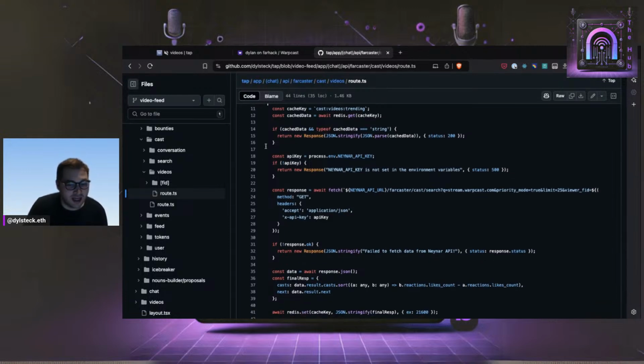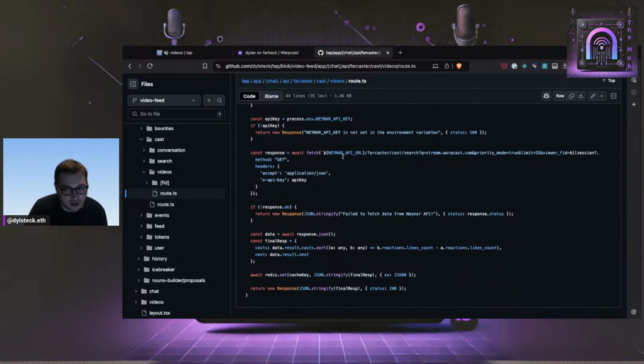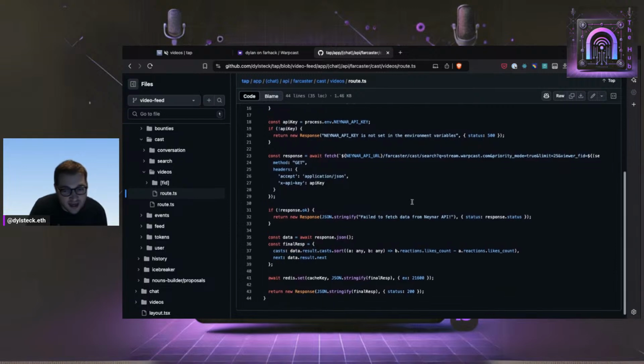So again, cache data, if there's cache data, just return it. If not, we're calling this search route with the viewer FID as context. And then just for the UI, we're sorting them by casts that have the most likes. And there's also, again, so much more I can explore there. Do we sort by casts with the most likes, but by day?